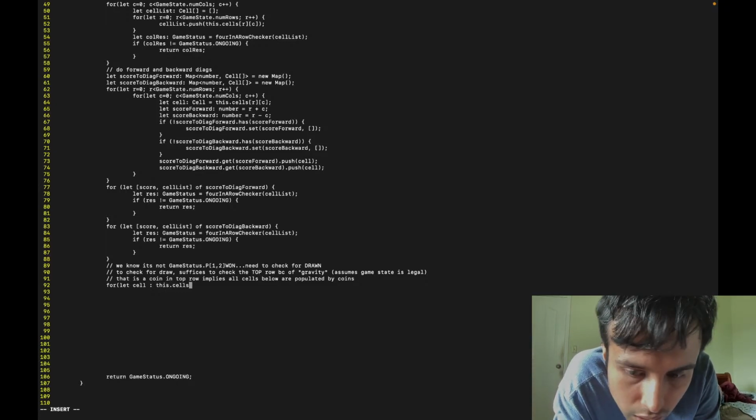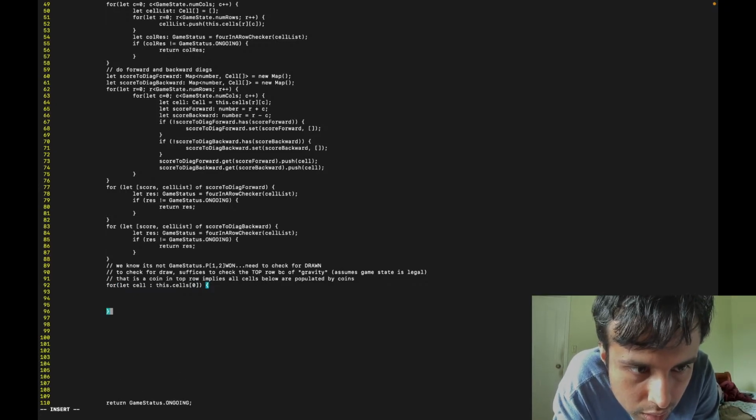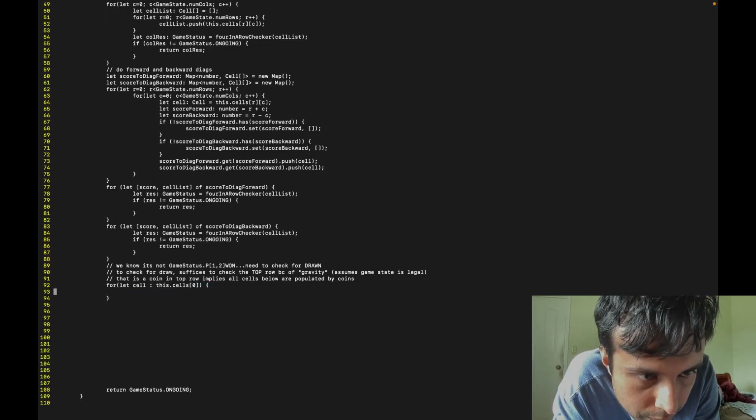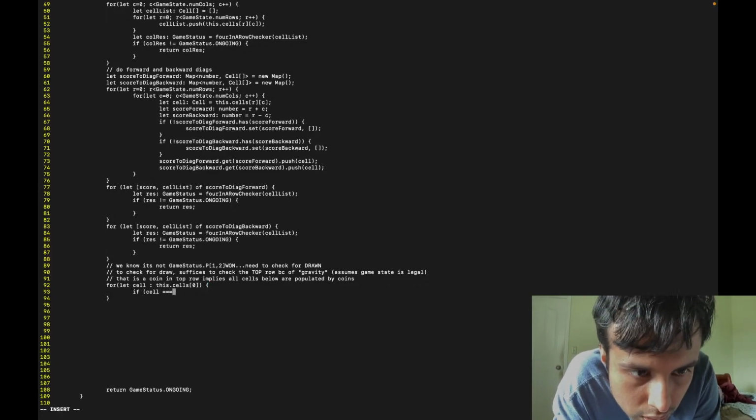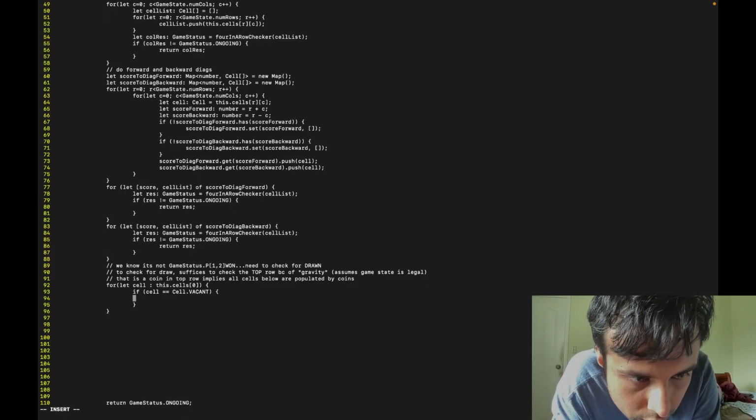In this.cells[0], the first row, right? So for each cell in that, what we do is: if cell equals Cell.Vacant, then we return. Then we just do this, right? Then we just take this here.